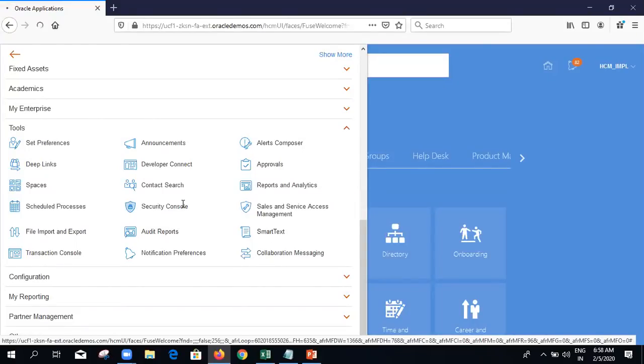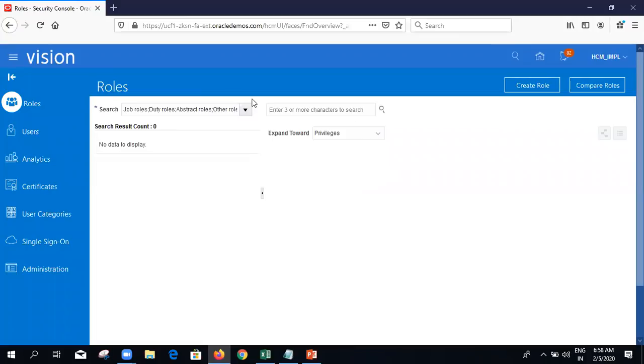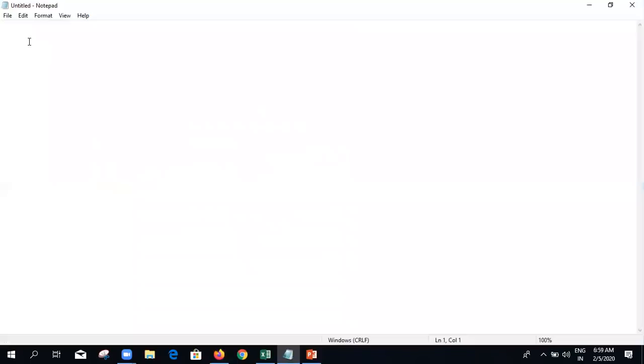Click on this security console, and then here you are able to create the user accounts and attach the roles to the user account. So how to create the user account? Before creating the user account, let me explain to you about the roles. What is meant by roles in this system? We have 4 types of roles in the system: job role, data role, duty role, and abstract roles.